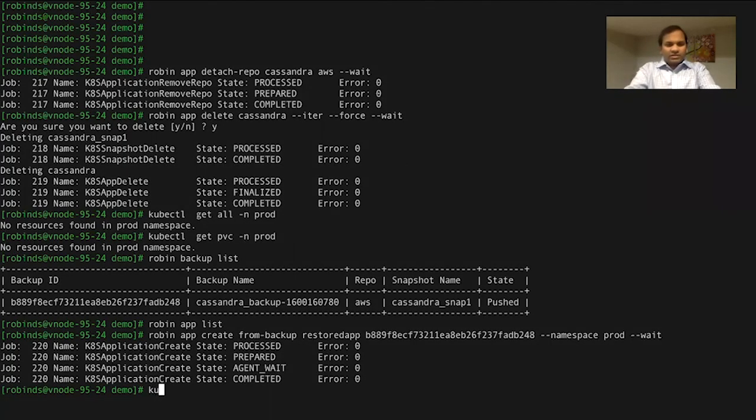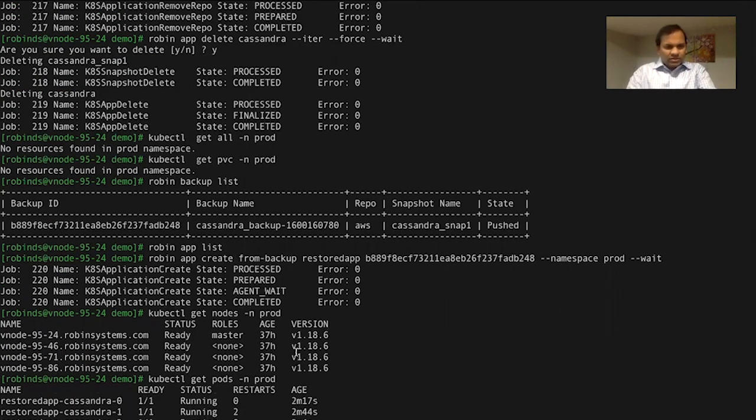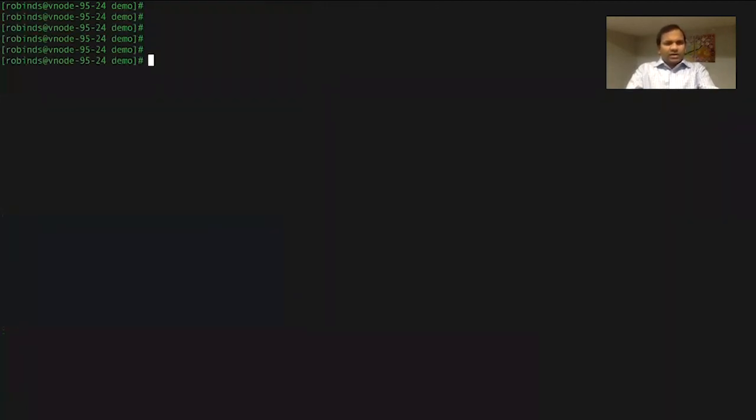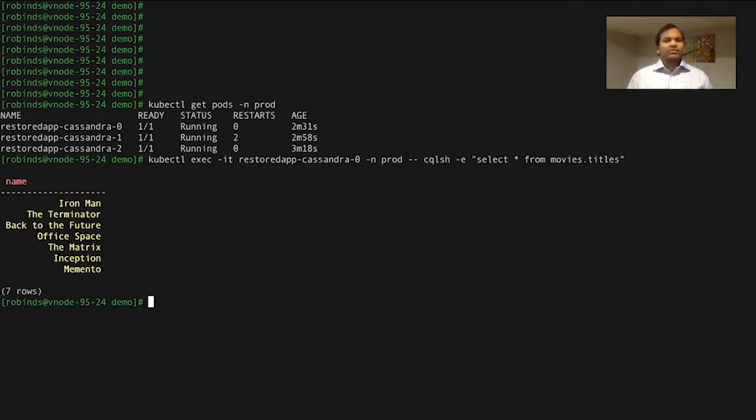So let's look at the status. Sorry, get pods, and they're up and running for the last 2 minutes. So the app is basically created. Let's look at the data. So if there's data, we have our data back. We created the app from the backup.